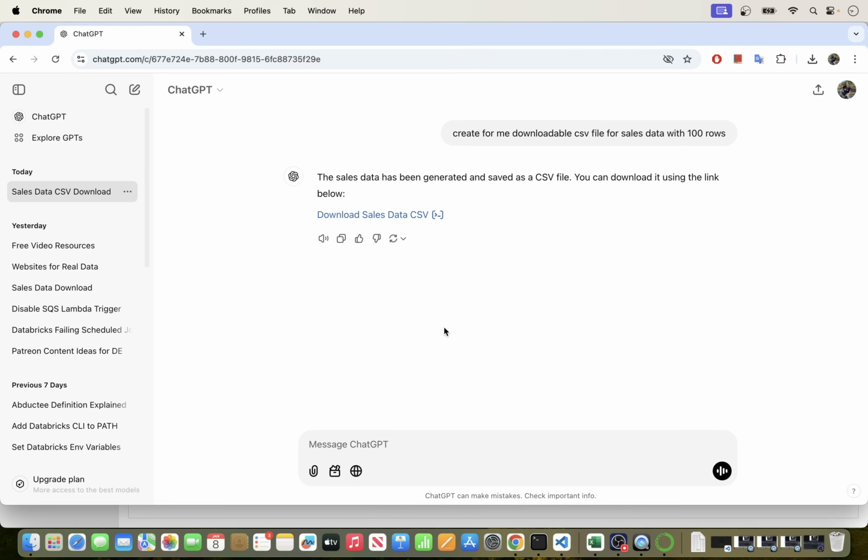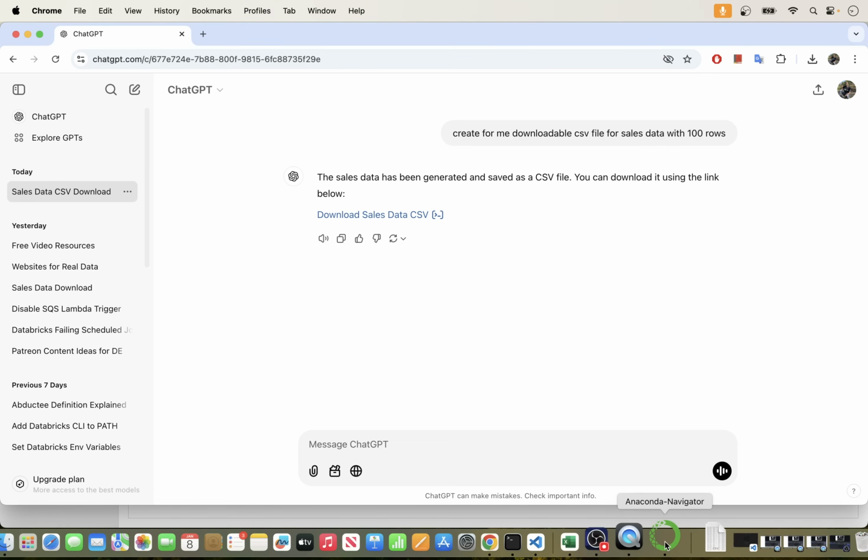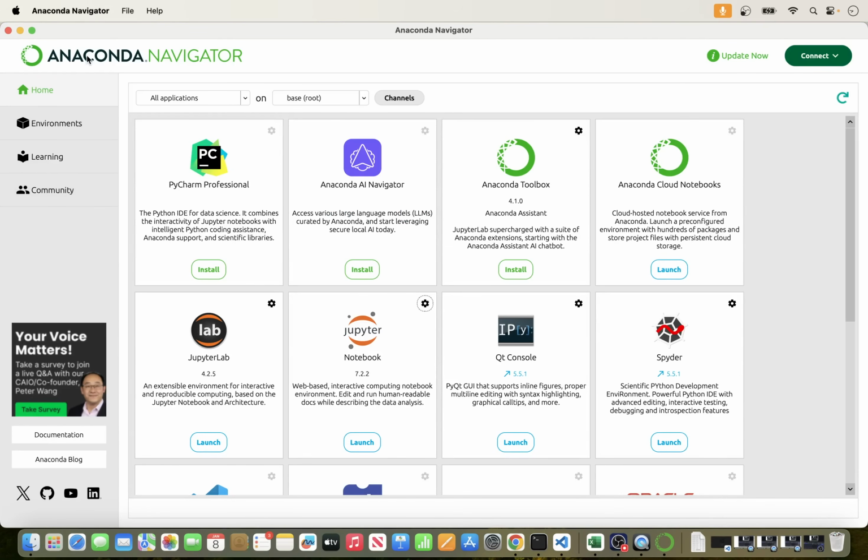Okay, now that we have our data downloaded, the next thing I want to show you is how you can use this data in your data science projects. In this case, I'm going to use Jupyter Notebook, which I'm going to launch using Anaconda Navigator. If you don't have Anaconda Navigator and you want to know the steps of downloading and installing it, I previously made a video where I went through the steps.